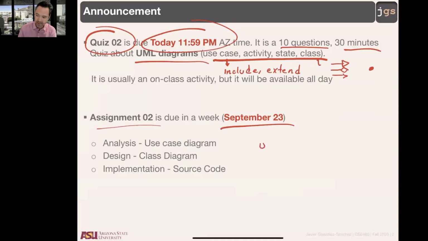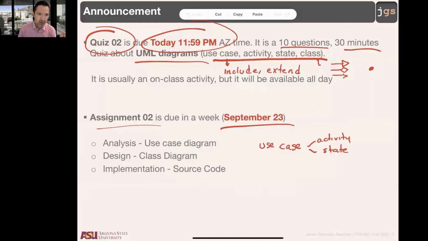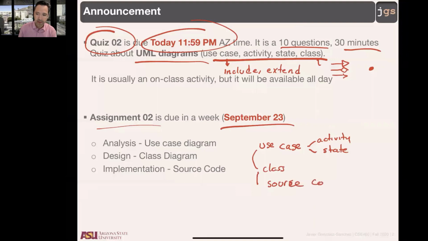diagrams. I am going to ask you for a use case diagram. Maybe if you consider that is needed, activity diagram or state diagram to complement the activity diagram. From this, I am pretty sure that you can move to a class diagram representing the classes that correspond with the requirements. And finally, if you create a class diagram, well, I can ask you for the source code of something. So your assignment is going to include those 3 elements.